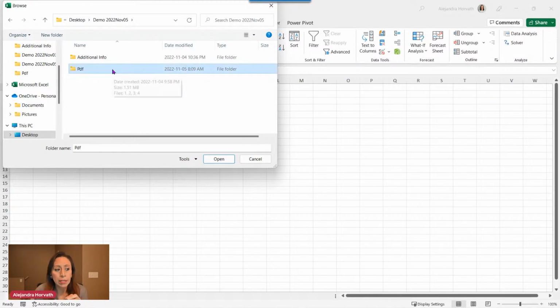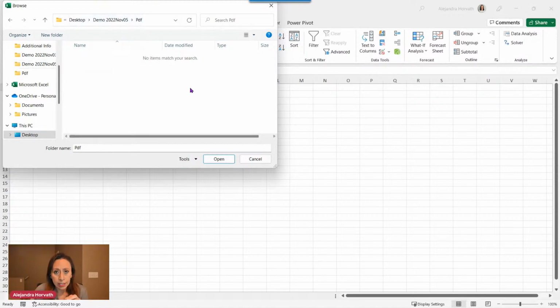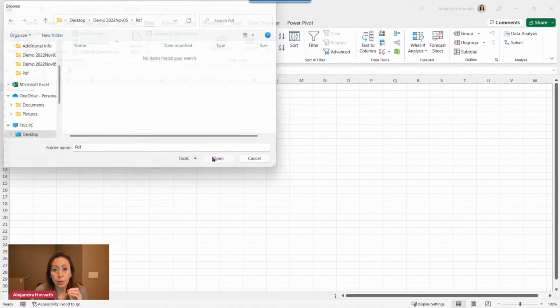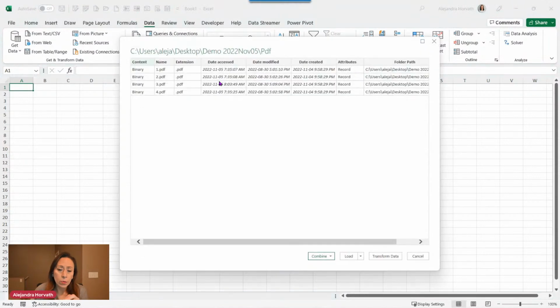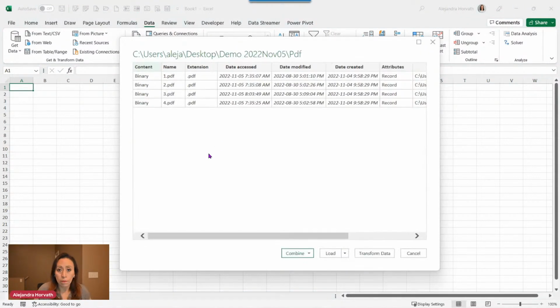So here I have my PDF folder. I'm going to double click there. This is the folder I want to grab, so I'm going to say open. The navigator will open and it will show me the content of that folder.